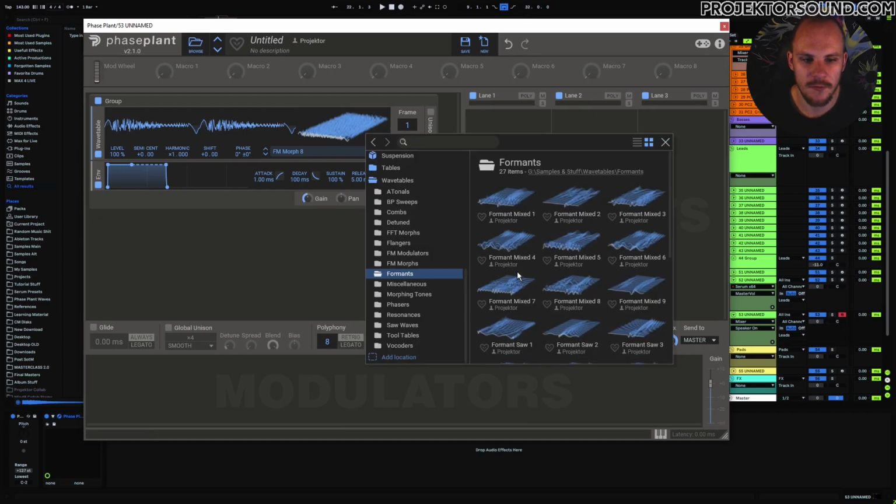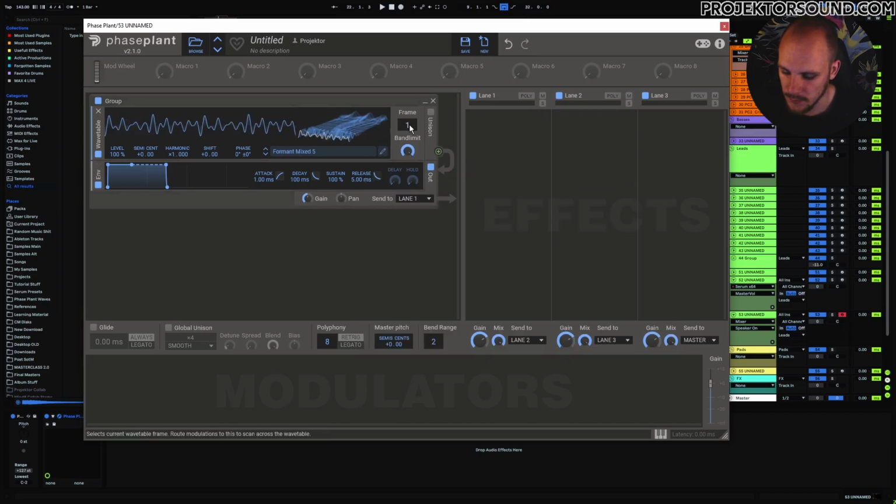The next part is the formants. These use formant filters for their main sound design principle, so they're going to sound very, very vowely. And you can hear that in the sounds as well.